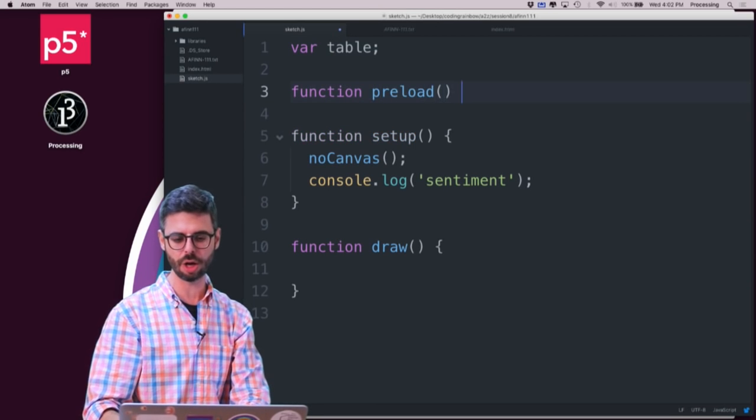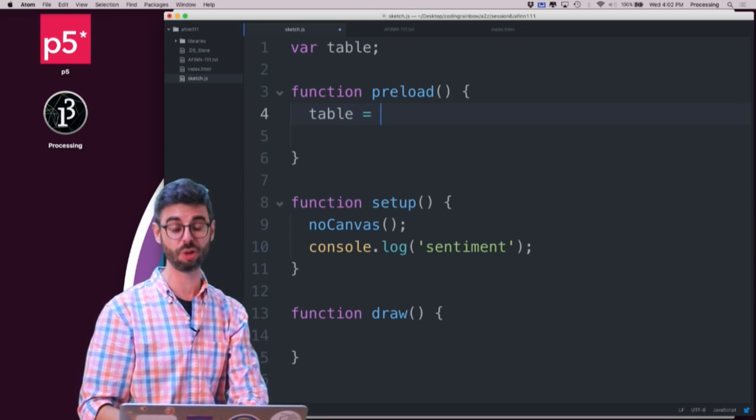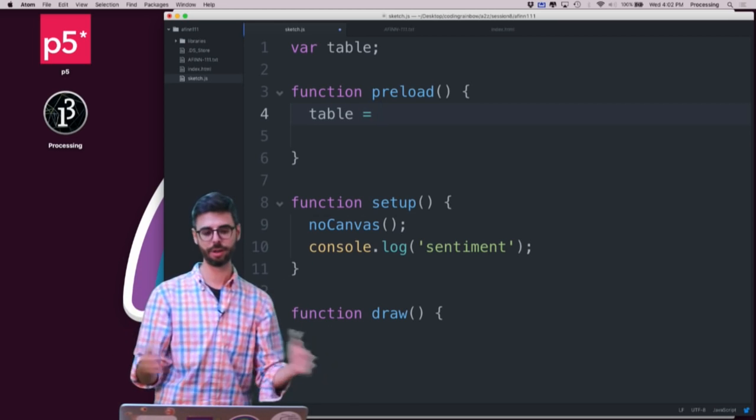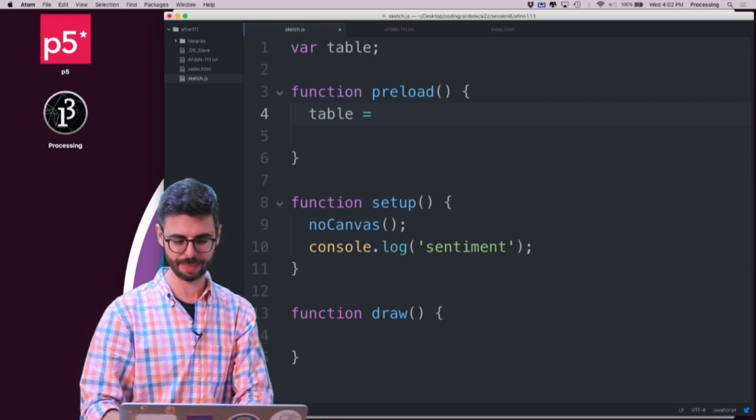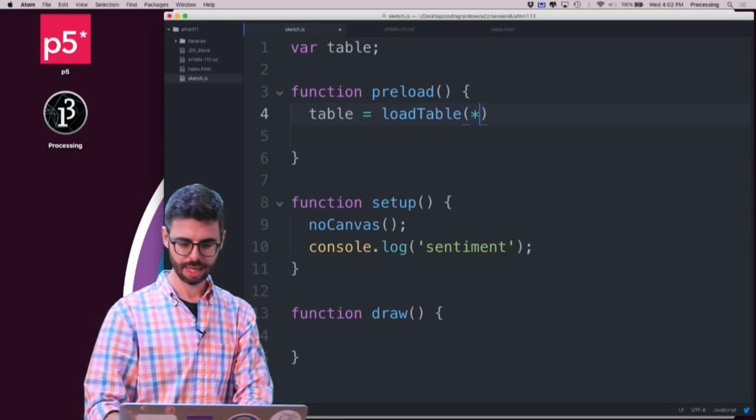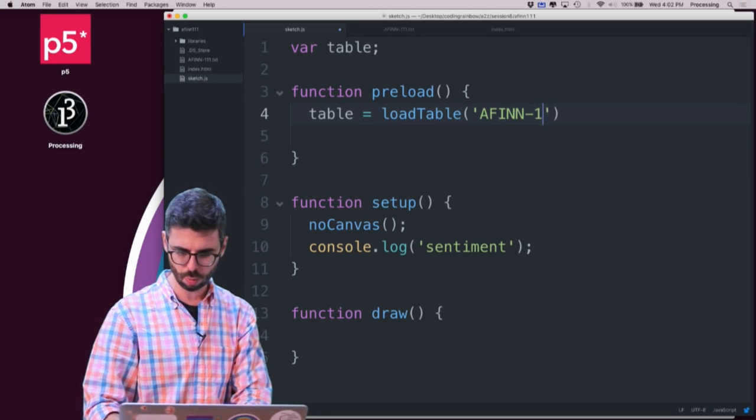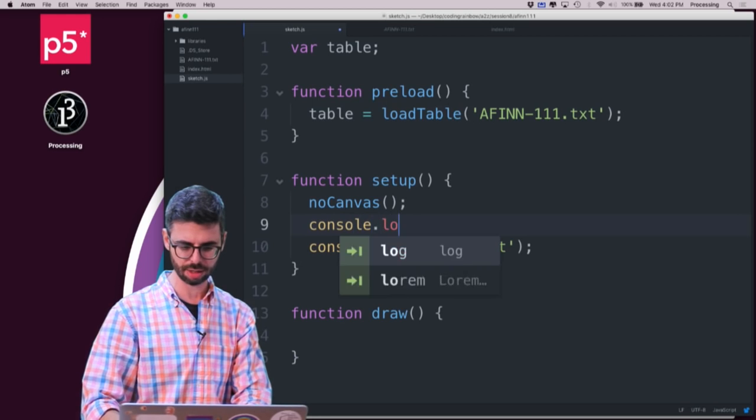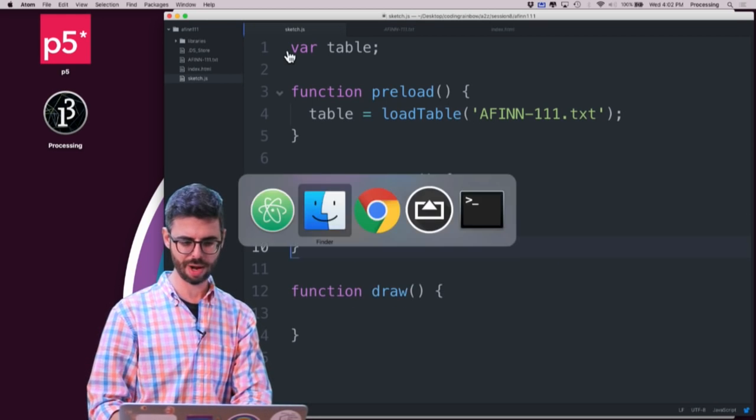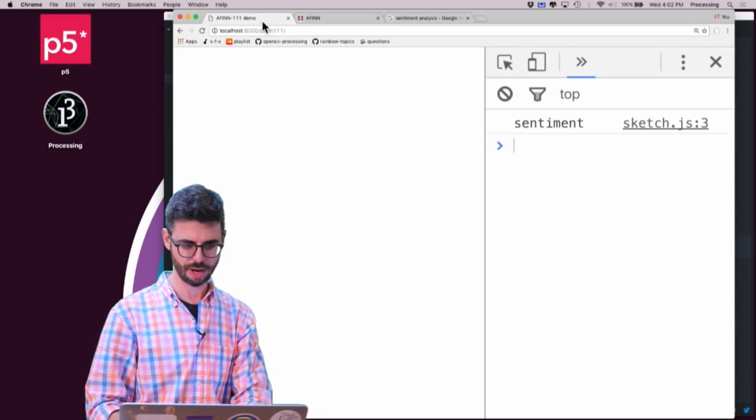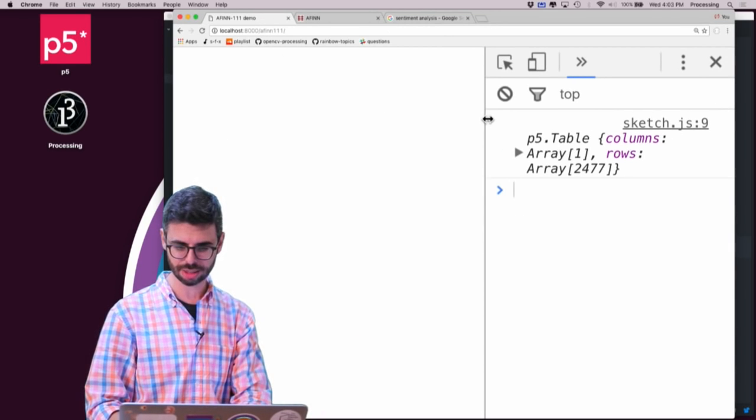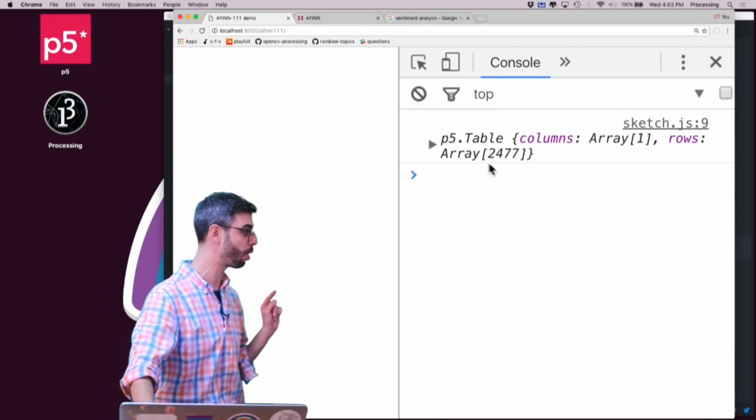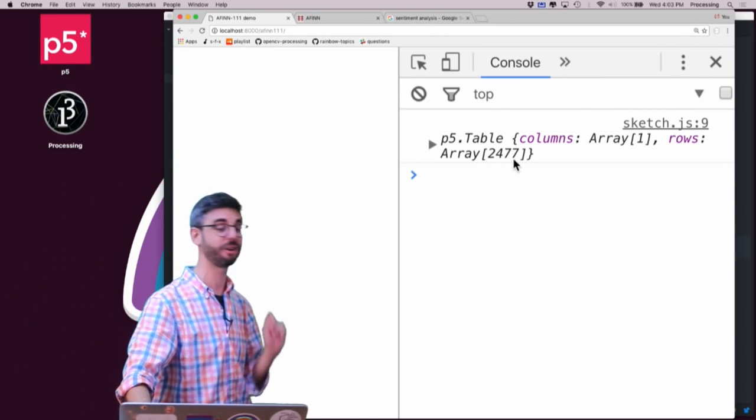Function preload, which is a function that I can use to make sure certain images or media or data files are loaded before the sketch even begins. loadTable, and then I need to give it the file name, AFINN-111.txt. And then I'm just going to say console.log(table), and let's see what happens. And so that's good. Look at this, this is very promising. You can see that a table object got loaded, and it includes an array of rows with 2,477.